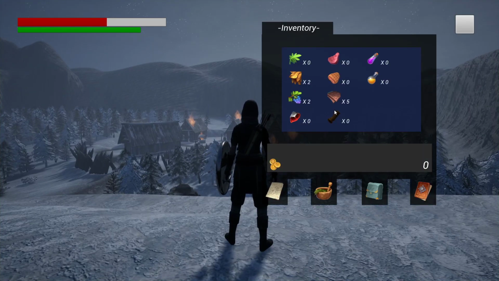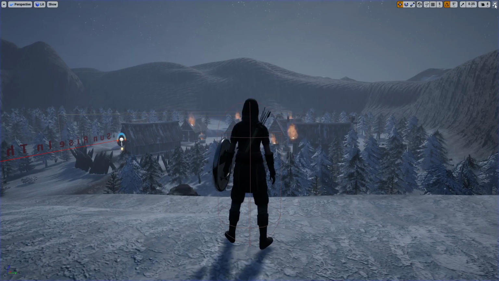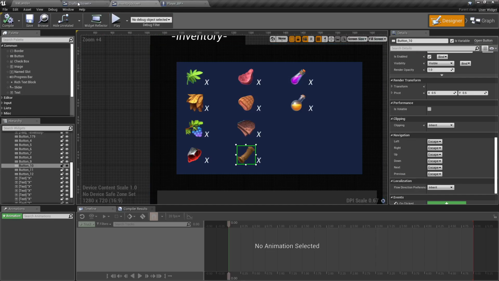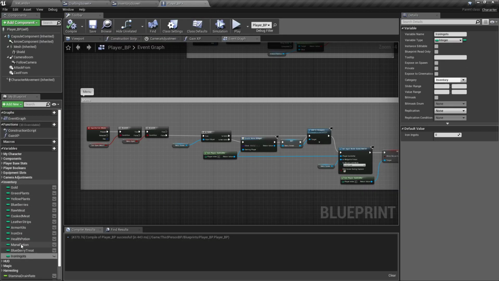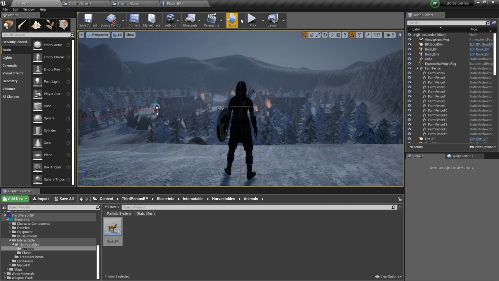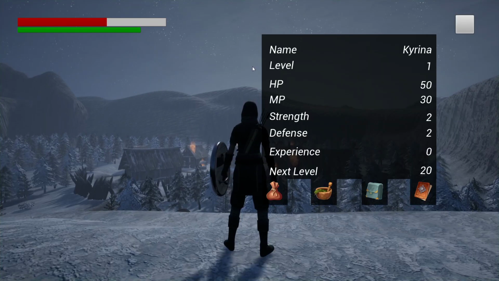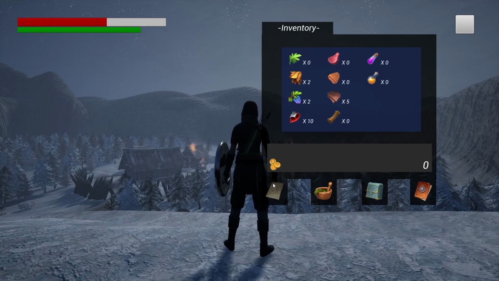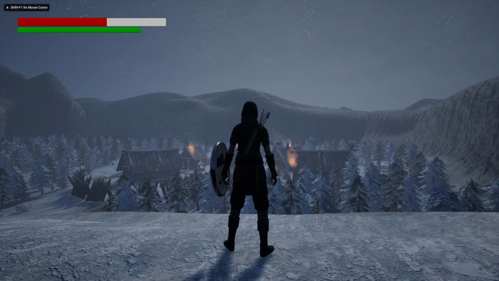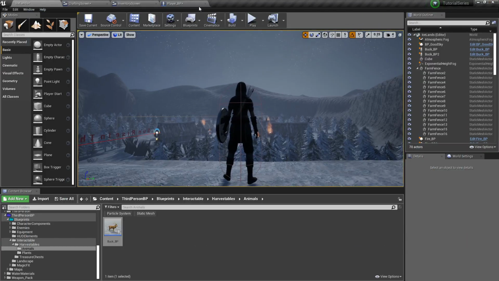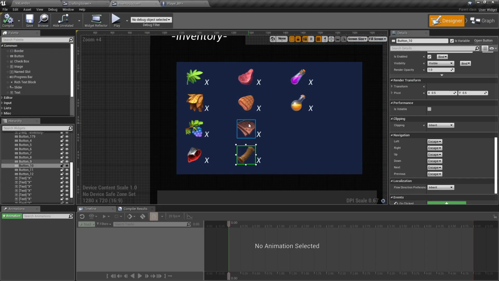So, I have 0 right now. I forgot. Inventory. No. Here, set my iron ingots to 10. Now we have 10 of those. Click it one time. I have no way of tracking. That's right. Okay, let's fix that real quick. We'll fix the inventory real quick.